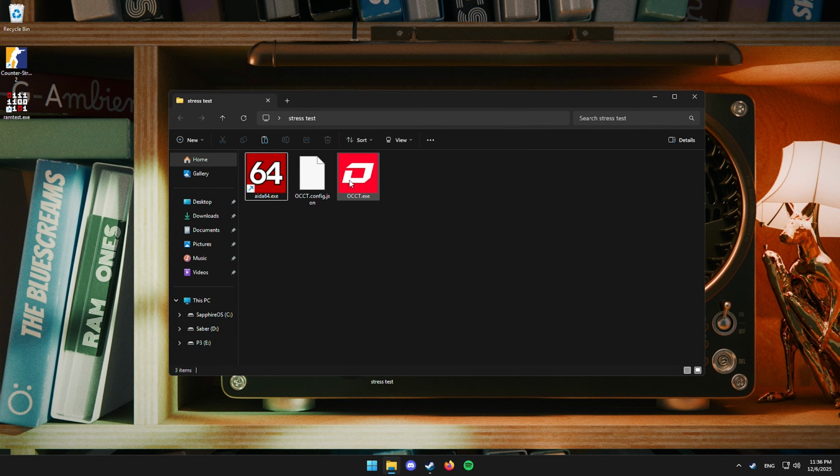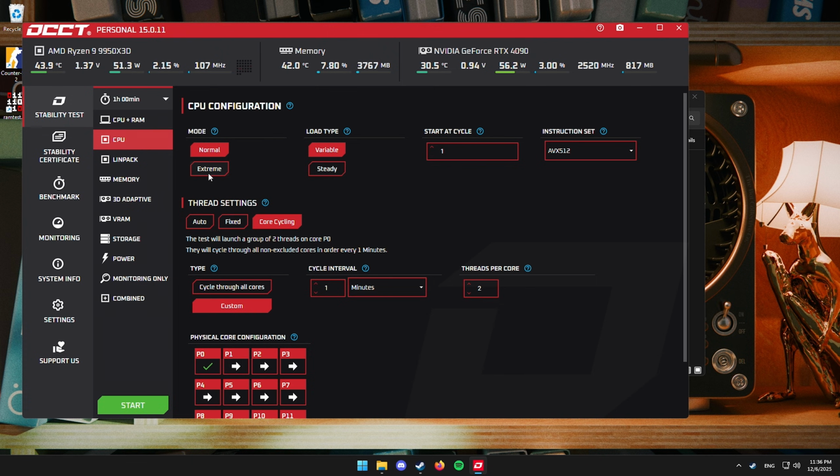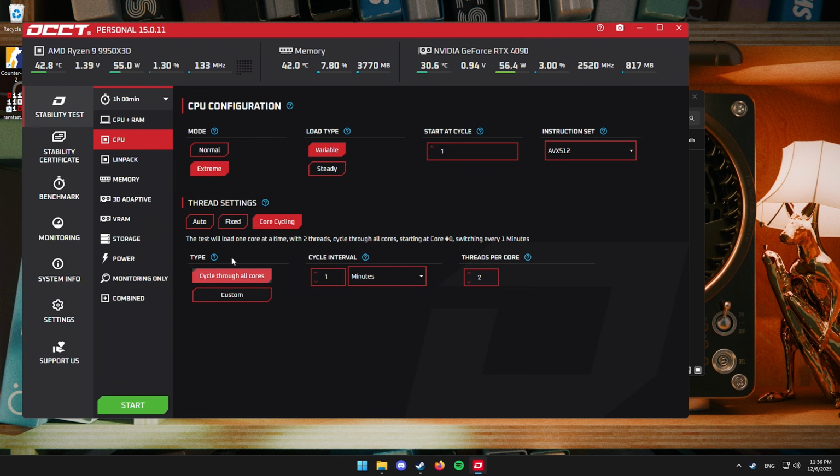And another thing I would do is I would open OCCT. And in OCCT, you just go to CPU, do mode extreme. You want to do core cycling. And you can just do like 4 to 5 minutes on each core. And if you run this and it passes everything, you should be fine.